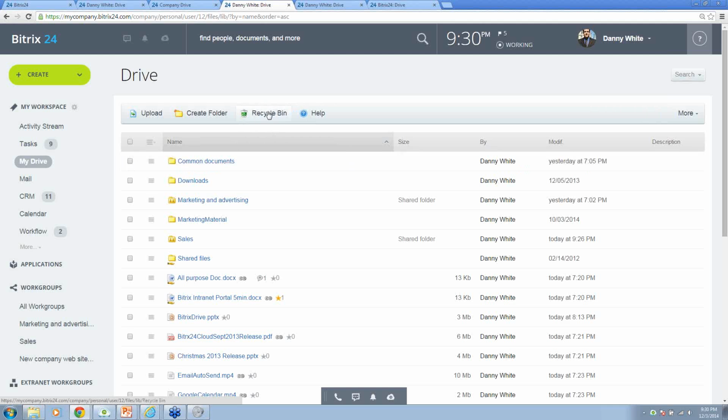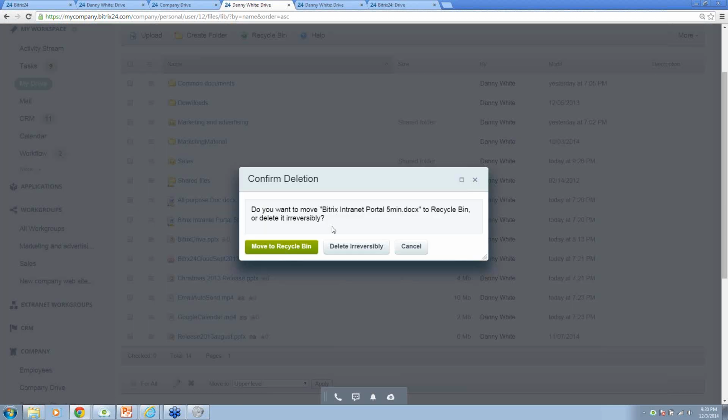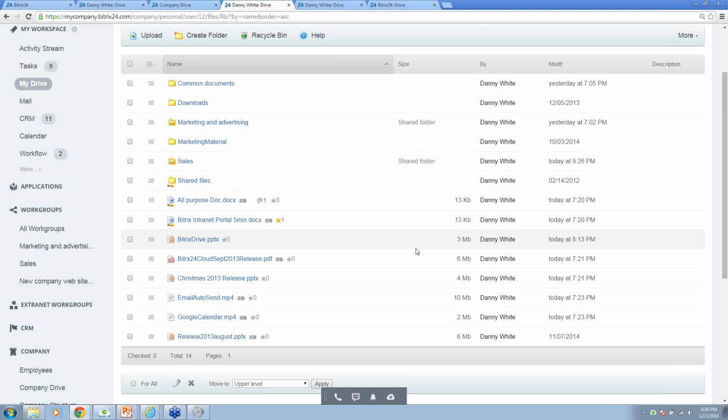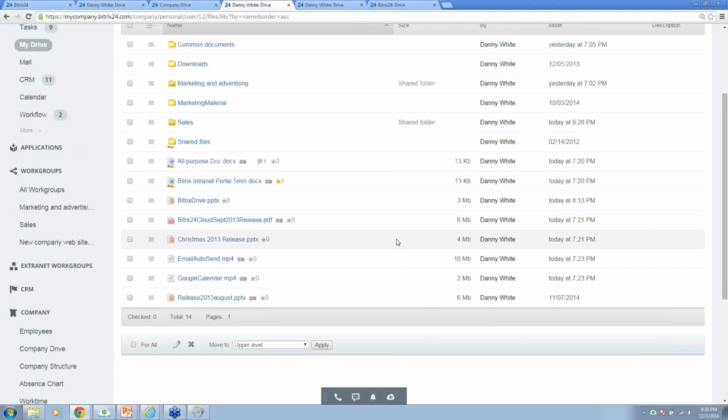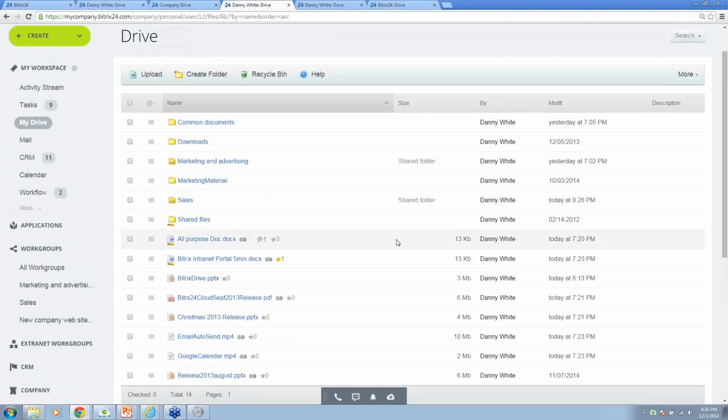Each drive has its own recycle bin. So when you delete something, it will ask you to move to the recycle bin, delete irreversibly, or cancel. So you do have the option to remove things, but still have them in the bin and save them if needed.